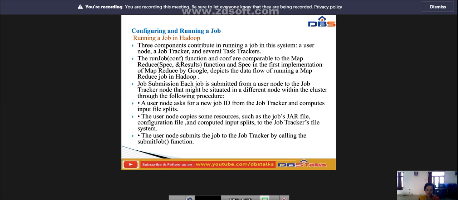Okay, in the system, the runJob function and JobConf are comparable to the MapReduce specification and results functions in the first implementation of MapReduce by Google. So now the data flow of running a MapReduce job in Hadoop. First, job submission. What is meant by job submission?